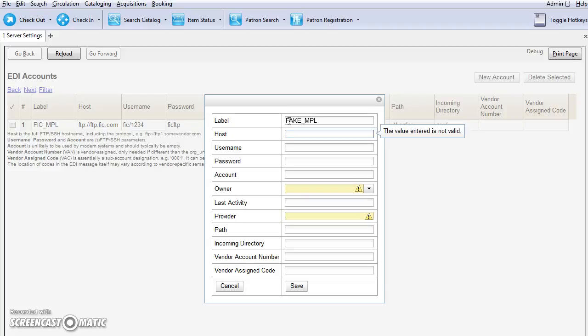In the host field, you're going to enter the requisite FTP or SCP information supplied by your provider. In the username field, enter the username supplied by your provider. In the password field, enter the password supplied by your provider. And you will select your library as the account owner. You can leave account and last activity empty. In the provider field, you will enter the code used in Evergreen for your provider.